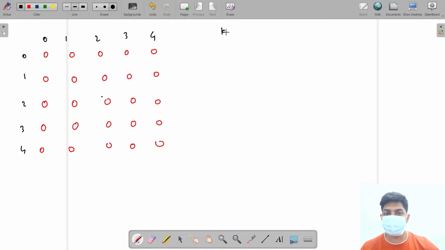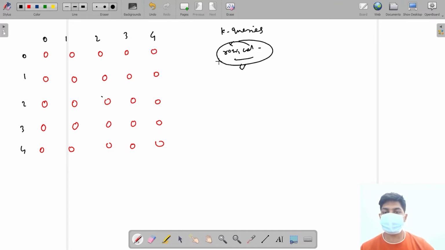We will be given k queries in the problem, and in each query we will be given a row and a column index. Initially in this matrix, every index is filled with 0. So whatever row and column value is given to us, we have to flip that 0 into 1. And 1 represents an island. We have to tell the count of islands after each query.